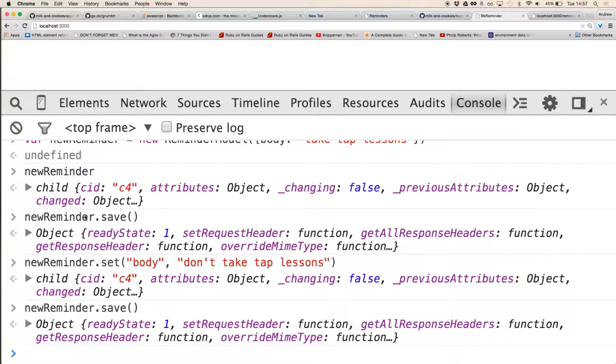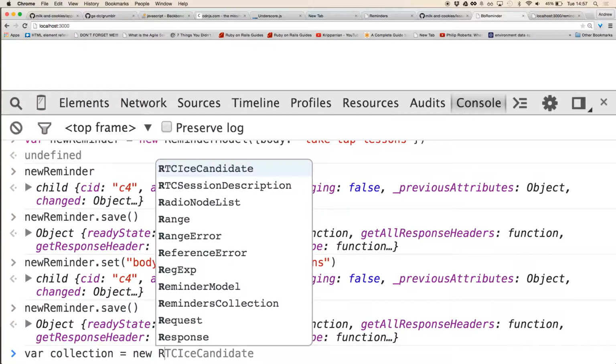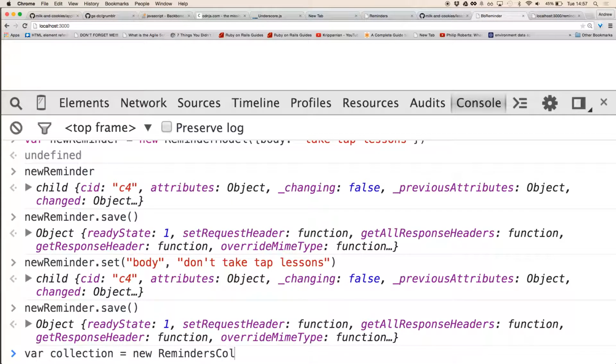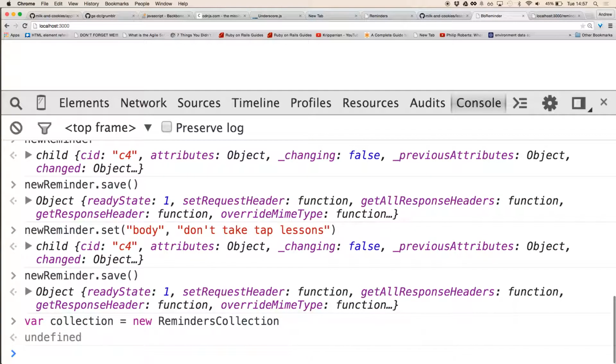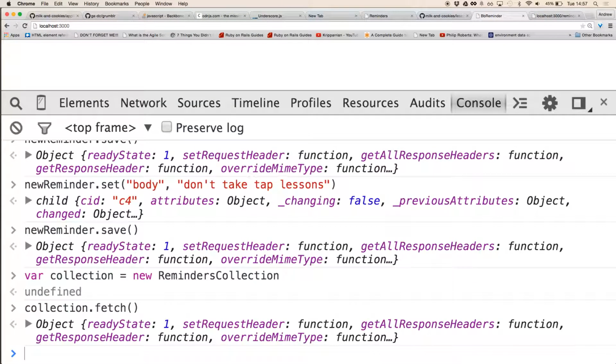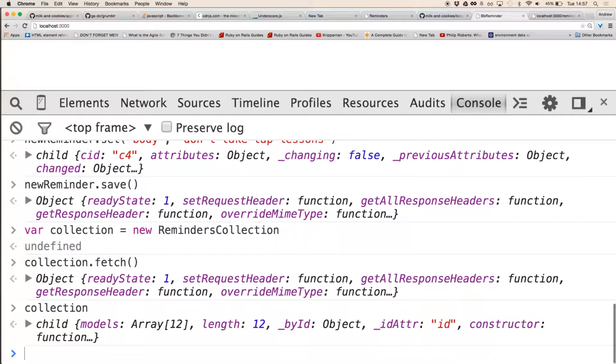And are you able to access all of them using collections? Yes, and we'll go into that right now. Cool. So if we just do var collection equals new RemindersCollection, and I don't think we even need to pass in anything. I think we just do that, and then do collection.fetch, and then call collection again. So see how we have 12 in our array?